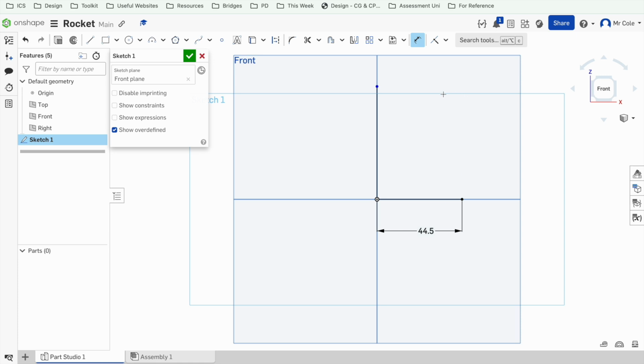Now when we're building a nose cone, general convention is that you want the height of the nose cone to be 1 to 1.5 times your nose cone diameter.